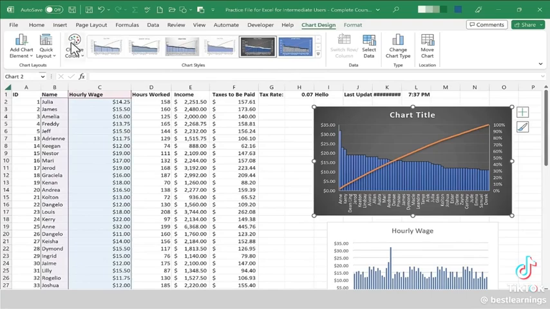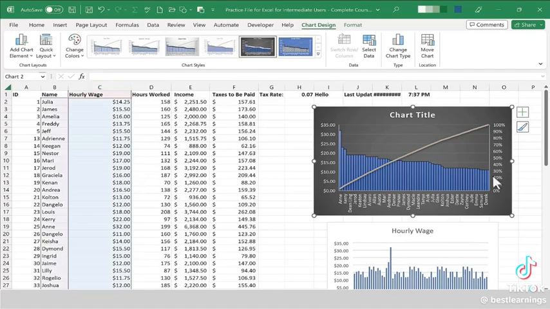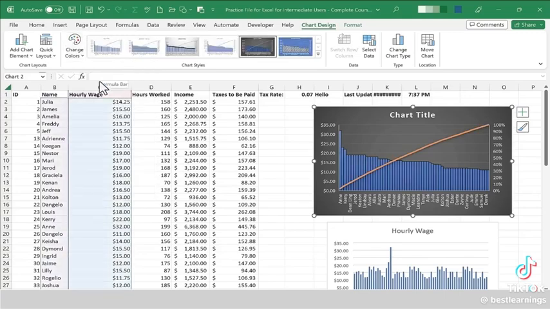If you want, you can also adjust the colors in your chart. So right now I have the Colorful Palette 1 selected, but I could switch to Colorful Palette 2, and you can see there's some slight adjustments there. Or I could go to Monochromatic. There's just lots of different color adjustments you can make to your chart. To the left of the Change Colors button, I have a quick layout button, and I can click there to make some adjustments to the chart layout.